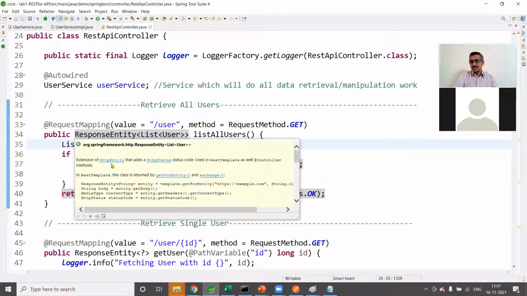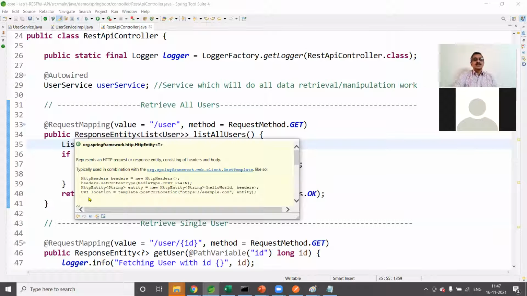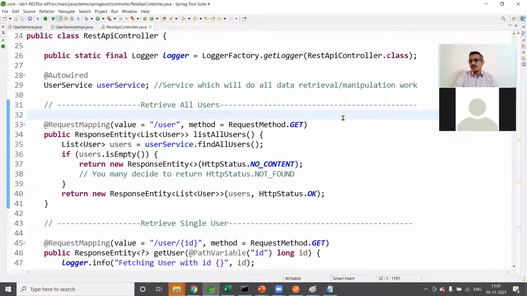is an extension of HttpEntity, right? ResponseEntity is an extension of HttpEntity. But if I click HttpEntity, what is mentioned here? HTTP request or response entity consisting of headers and body. Especially in REST API development, not only the body, the headers play a major role. Headers and status code. Status code is very important.